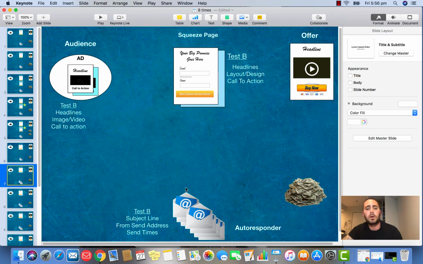And same with our autoresponder. We just split test all the emails that we're sending out, and you can change the subject lines. The from sender, you'll send it from different email addresses, because some will get caught in spam filters, some won't. And the send time, you'd be surprised how big of a difference the time of day someone gets an email makes to whether they open or not.